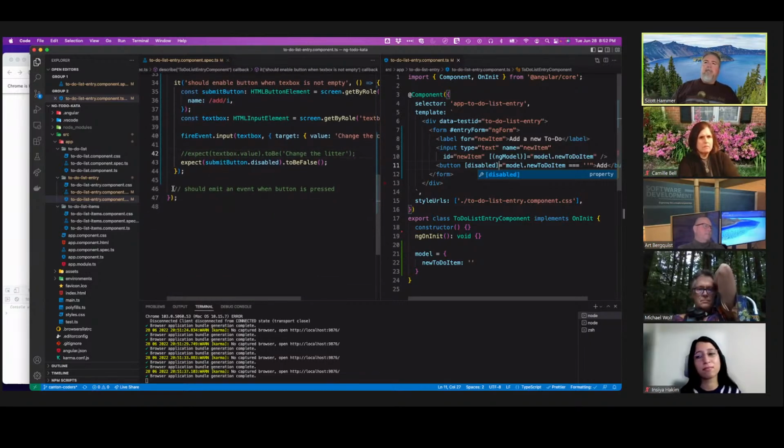Now, if I remember right, this is where this test is going to get a little funky. What we're going to do on this test is make sure that I can emit an event and an output. Imagine that I'm a child of a parent, and I need to tell the parent that somebody's adding a new event.